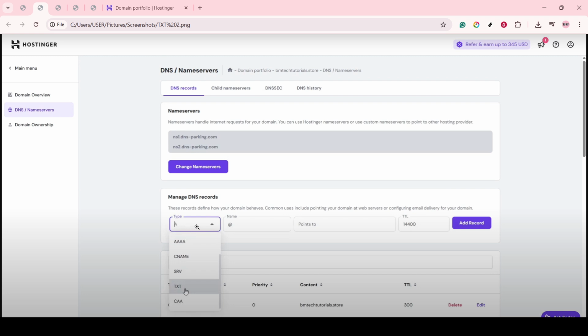Following that, you need to enter key pieces of information. Start with the name field, which usually refers to the host name you're adding or modifying. It can just be your base domain or a subdomain you're setting up. Next, you'll input the target or the destination value. This could be an IP address or another domain name, depending on the record type you chose earlier. For example, if you selected a CNAME record, this part would point to the domain you want to redirect traffic to. After entering these details, don't overlook the TTL, which stands for time to live.